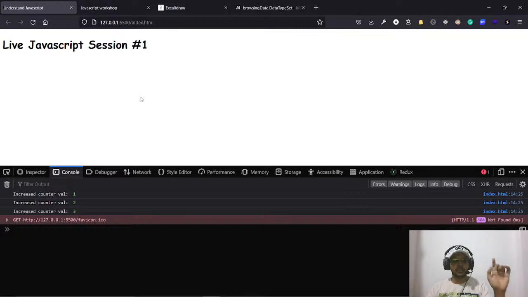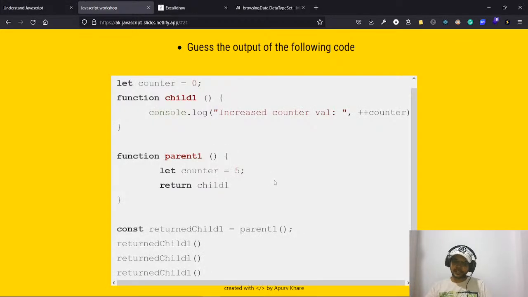It's 1, 2, and 3. Surprise. That's why I purposely kept this question. This is one of my favorite questions that I ask people, and 80 to 85% answer it wrong. Less than 15% are able to answer it. So, cool. Now I'll explain why, what happened over here.